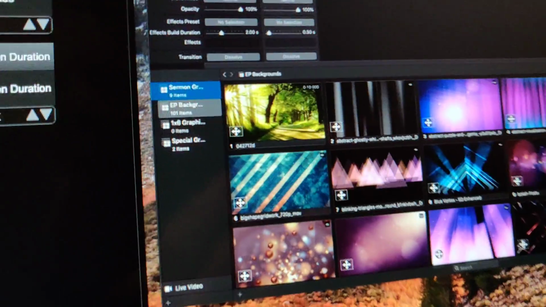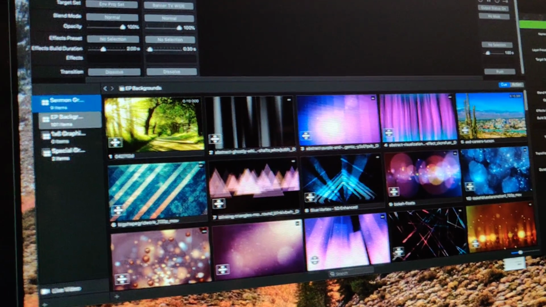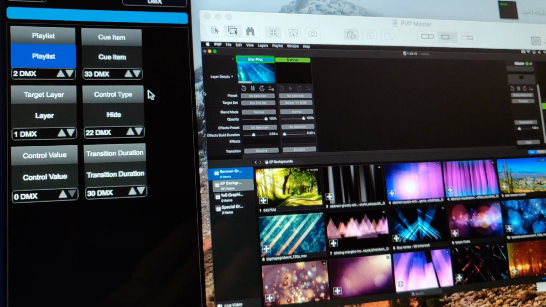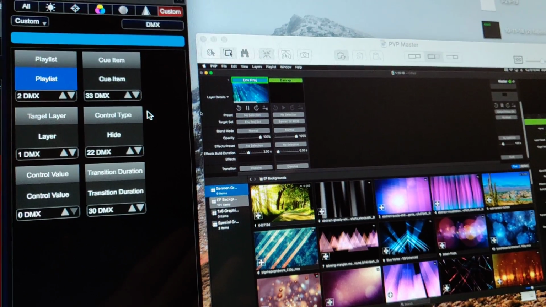So you'll see I've got 1, 2, 3, 4 playlists created. I've got items in each of those playlists. My problem is as I change DMX values, I'm not getting changes to reflect that correctly inside of PVP. So we'll take a look at this.